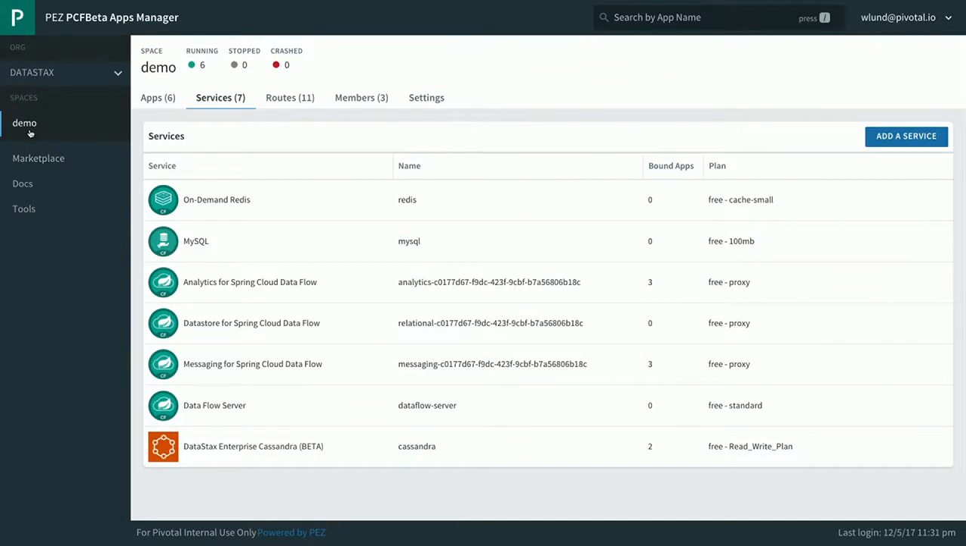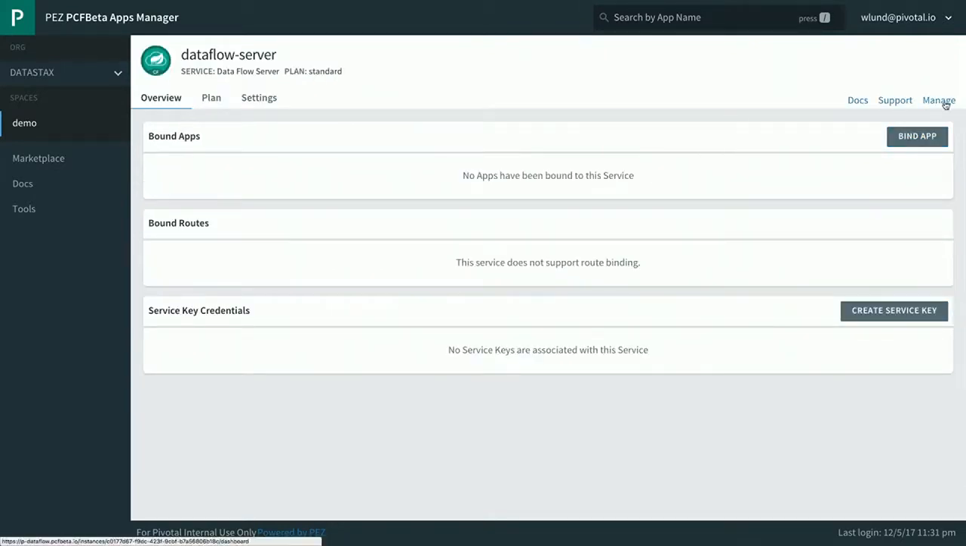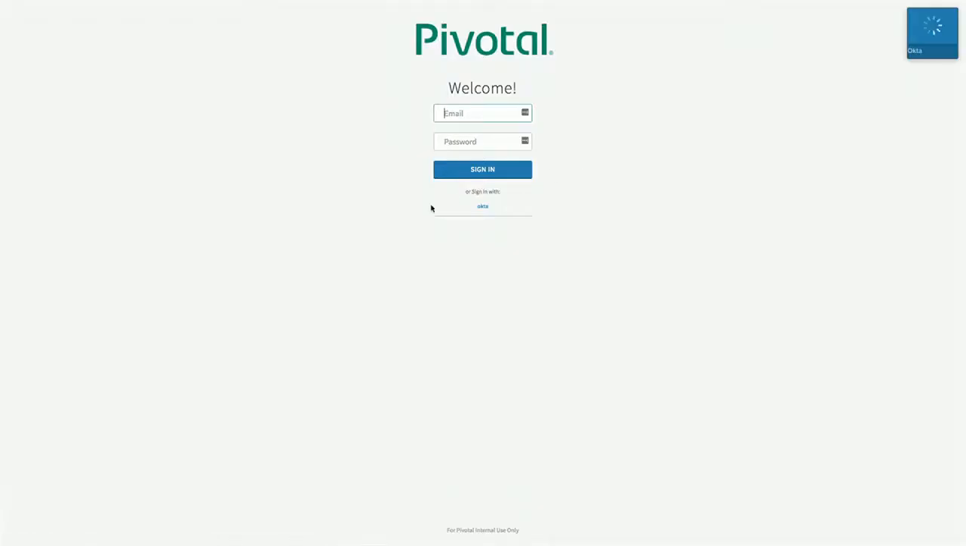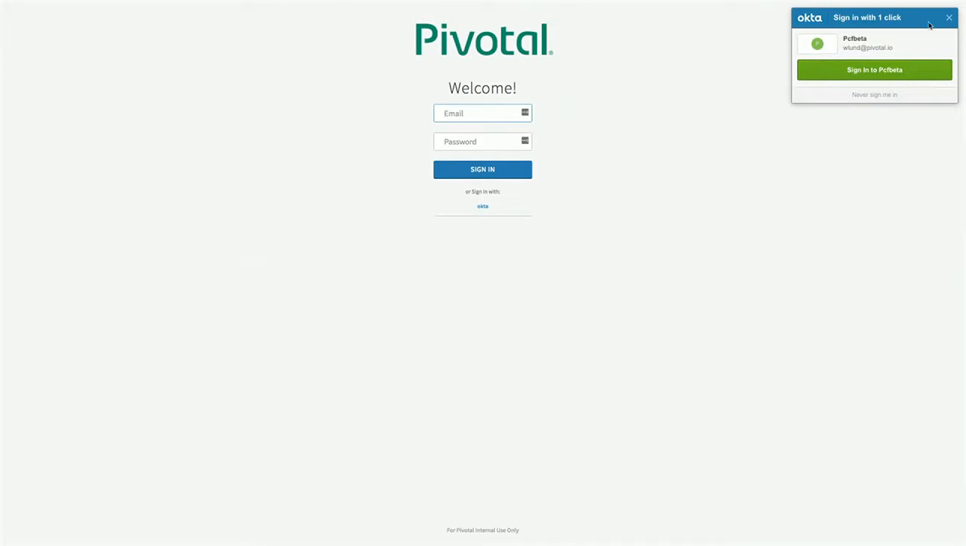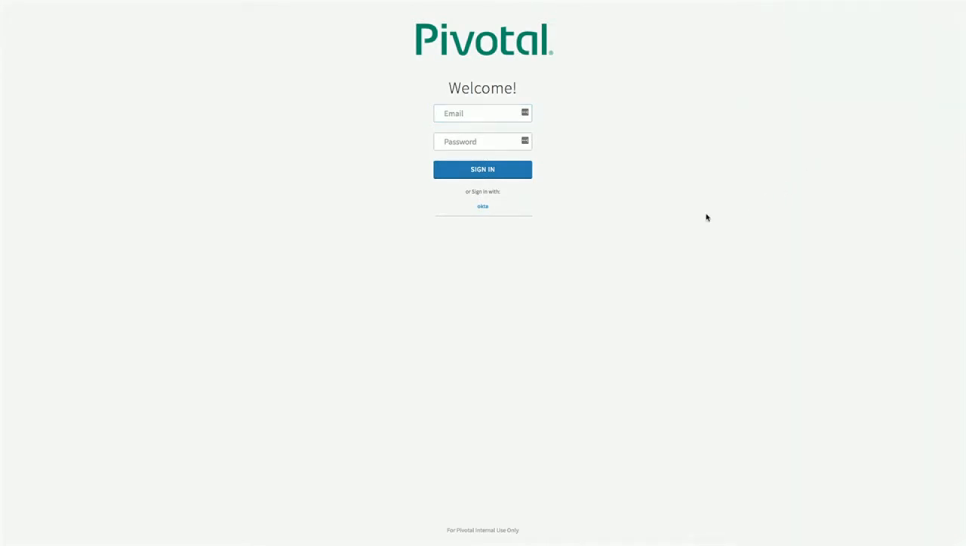So we have deployed this, and typical to the data services, when you go to the server, you can click on the Manage tab, and that will take me out. And I already have one up and running, so I won't go through the login process.